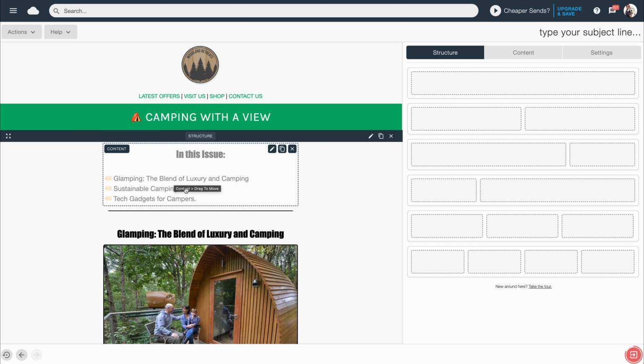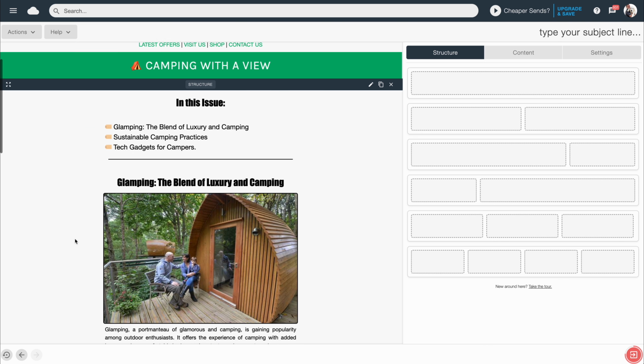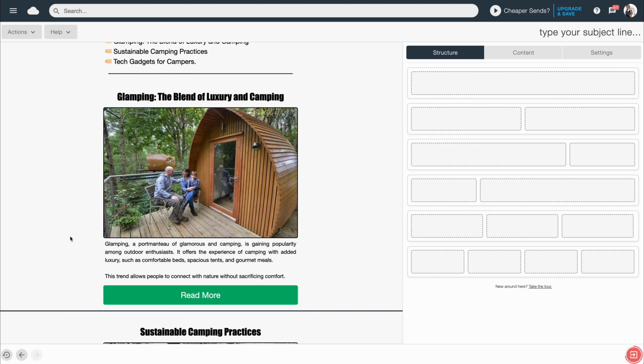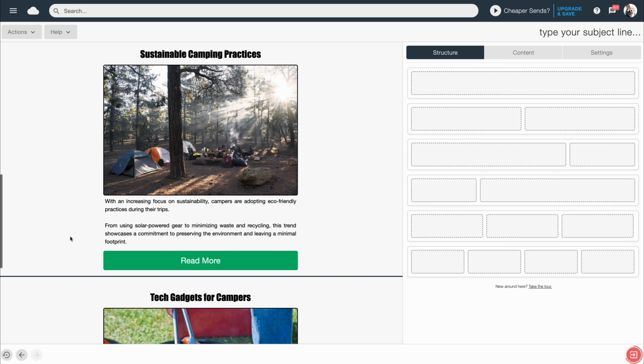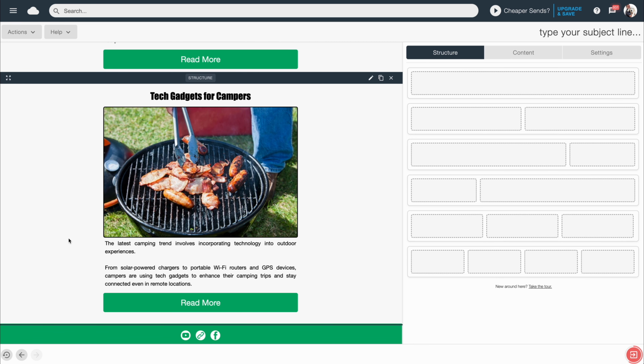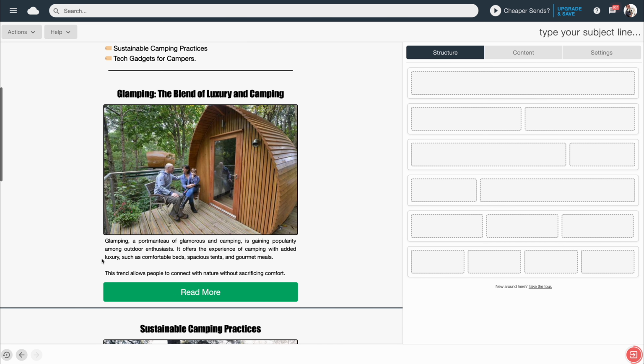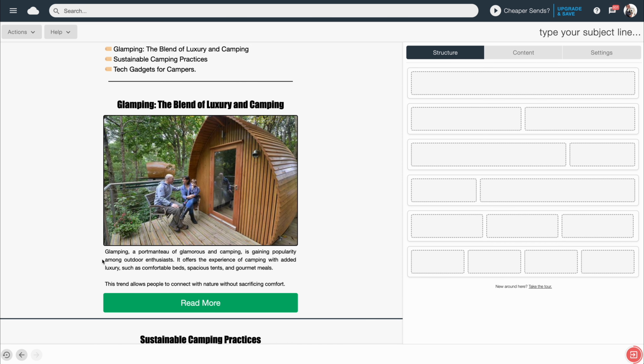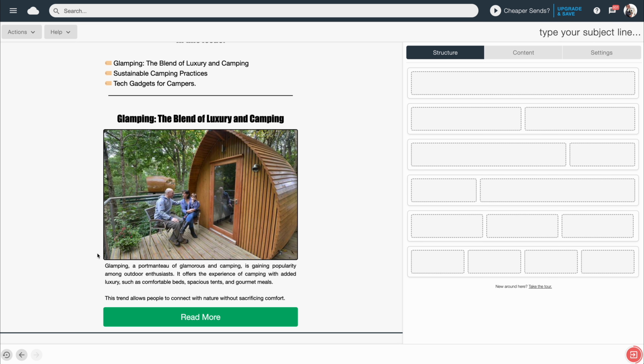These are our three main categories inside this email, and we can see here's our detail for the first one on glamping, here's our second one on sustainable camping practices, and here's our third one on tech gadgets. Now we can set up hyperlinks called anchor links to link to specific bits of this campaign. So let's go and do it.